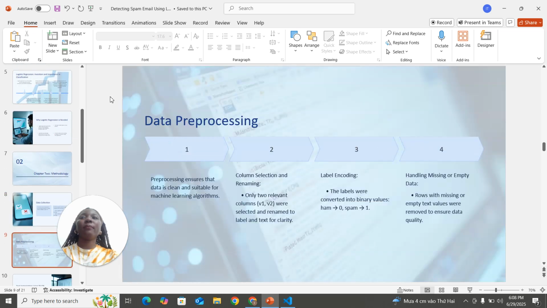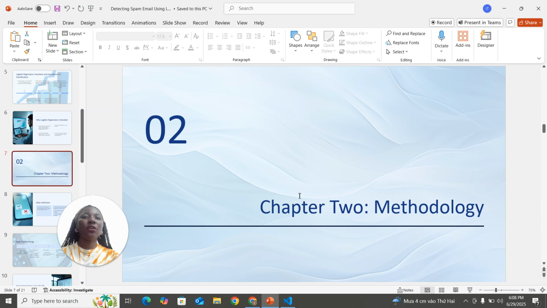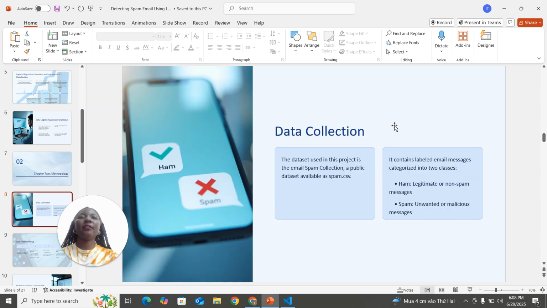Next, I'm going to talk about the methodology of this project. The first thing I did was data collection. The dataset used in this project is the email spam collection, a public dataset available as spam CSV. It contains labeled email messages categorized into two classes, ham and spam. Ham is the legitimate or non-spam messages, and spam is the unwanted or malicious messages.